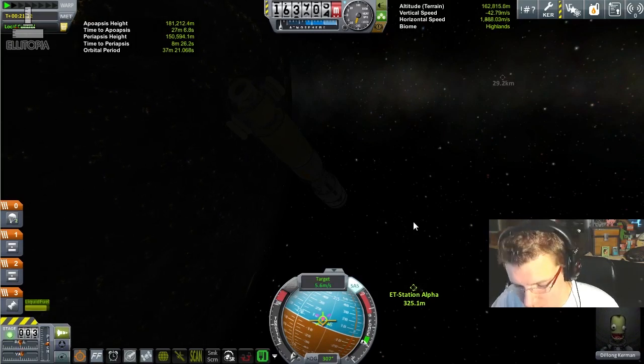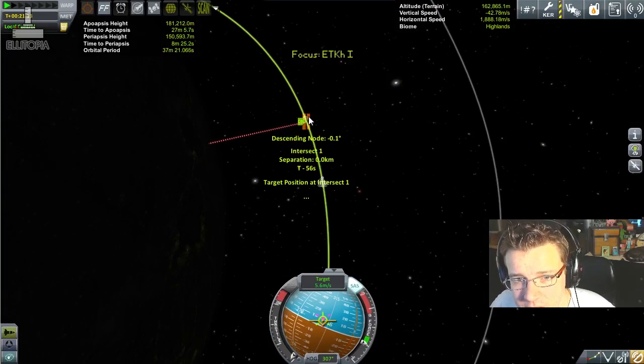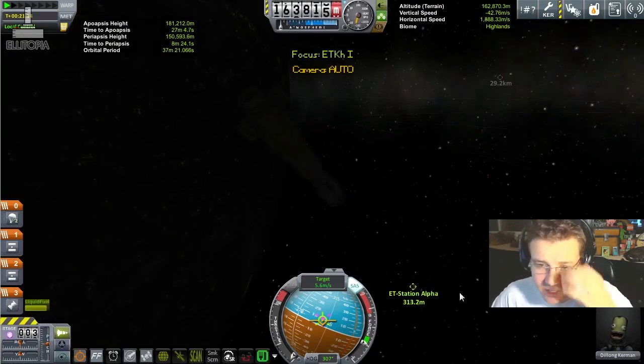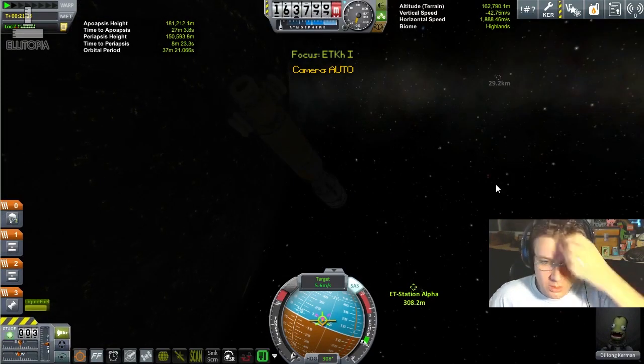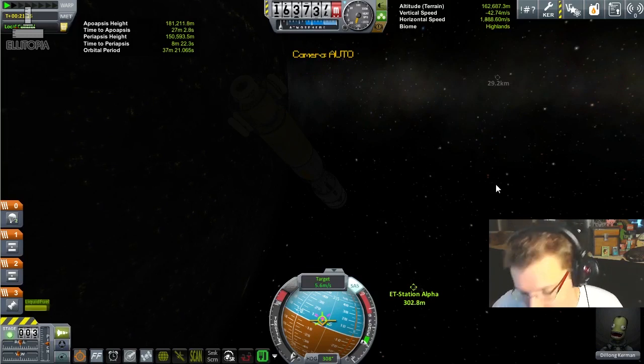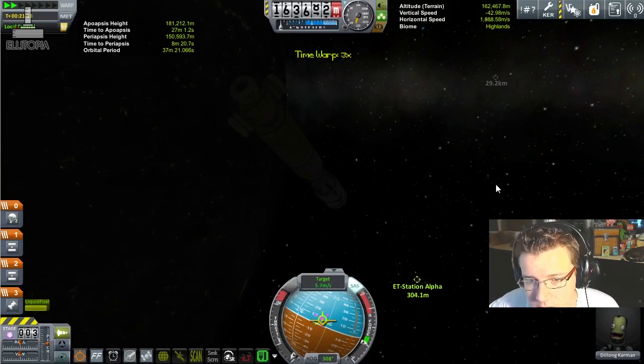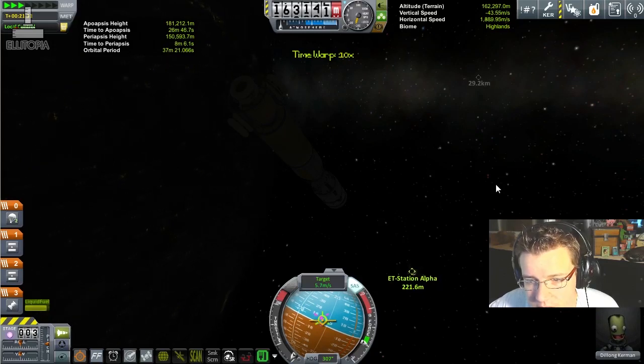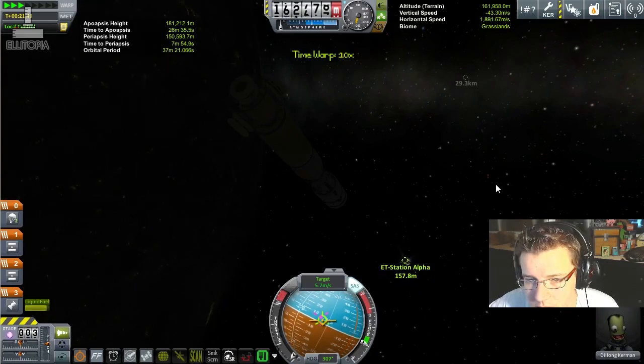Okay, so we are heading directly for our station at this point. Separation of 0, 0. We're doing it at 5 meters a second though, so it should be quite easy for us to slow it down as we get nearer. Let's do that, let's get nearer.